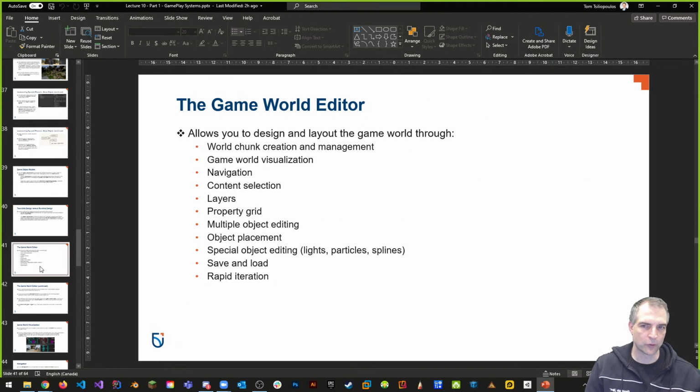When we think about the game world editor, there are different pieces, and we're going to talk about only a few of them. One is world chunk creation and management, how to make a level. Game world visualization, so I can look at the game world as a whole, as well as navigation, the ability to fly through a world. Content selection, the ability to select and move content around the game world. This is all the stuff you should have learned this semester using Unity. Different layers, the property grid, multiple object editing, and so on. Saving and loading.